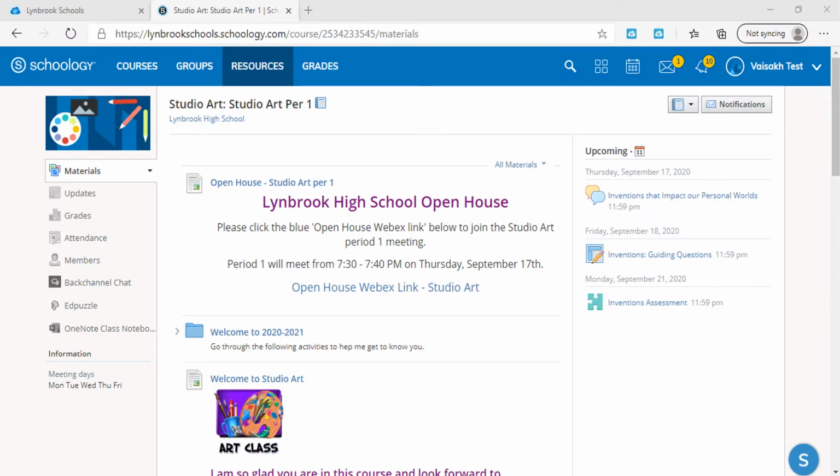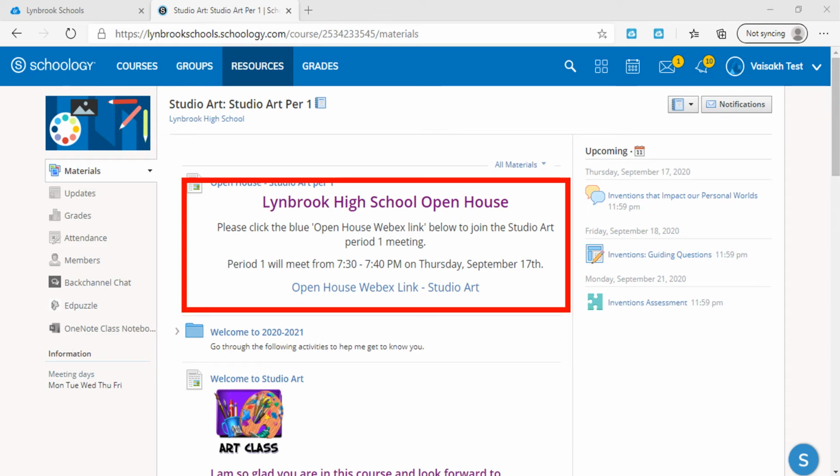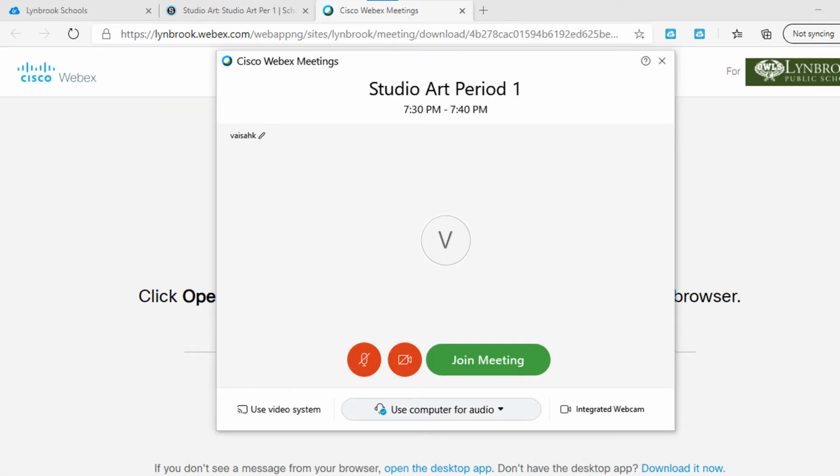Once you have access to the course that your child is in, you are going to look at the top of the page for an announcement that discusses open house. You might see some information regarding the time, but you're also going to see a link below that. You're going to click on this link in order to launch the Webex meeting.